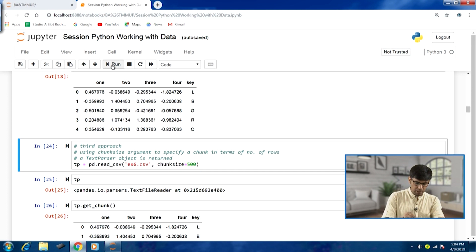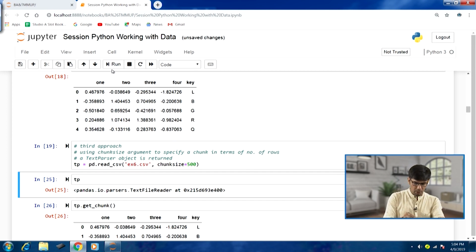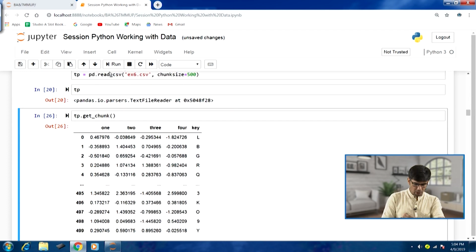If I run this, we will get this TP. If you want to have a look at what this TP is, you can see in the output 20 the type of this particular Python object. Now we have a function for this kind of object, get_chunk, that will allow us to display the rows from this particular object.